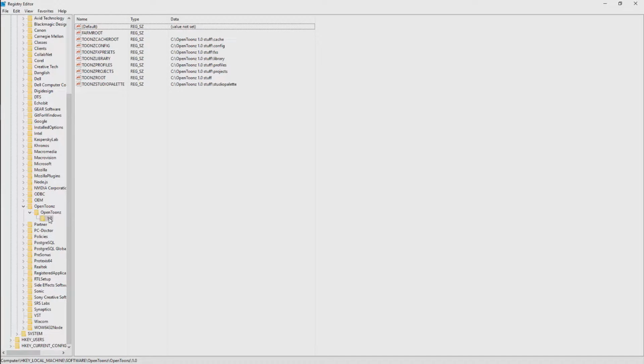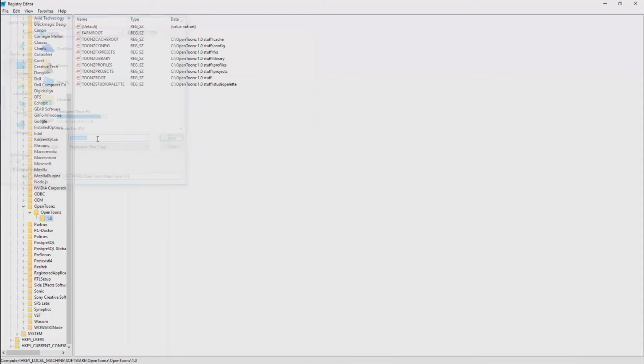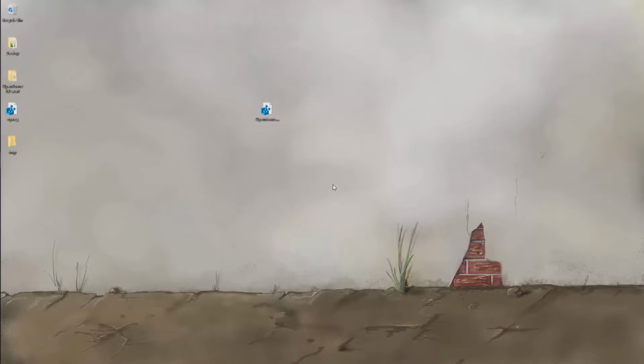To do this, we will right-click on the 1.0 folder, which contains all the directories which OpenToonz requires in order to run correctly. And then we will export that, and we'll export it as a registry file. I'm just going to export it to my desktop, and I'm just going to call it OpenToonz. Now that we've saved the registry file, I'm just going to open it and edit it.